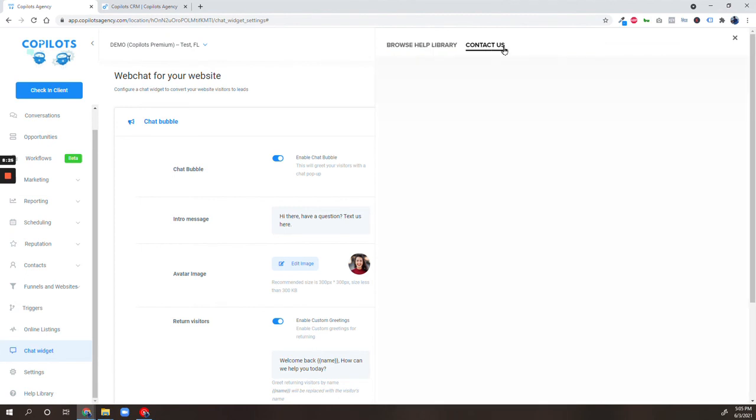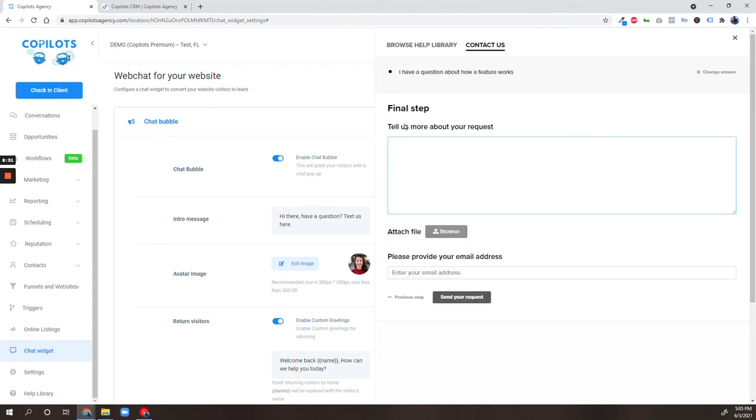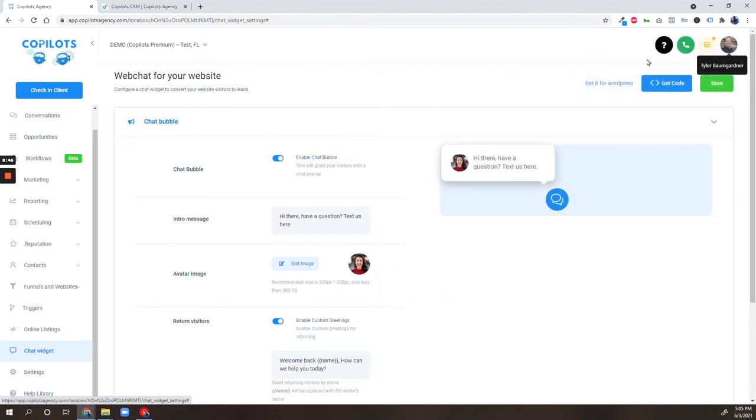And if you get stuck, it's pretty easy. Contact us. You can report bugs. You can do everything here. So let's just say I have a question about a feature. You send us a response here, and we'll get back to you as soon as we can. Usually within around 3 or 4 hours is our response time on some of these questions, if not even quicker. So that's kind of how the help feature works.